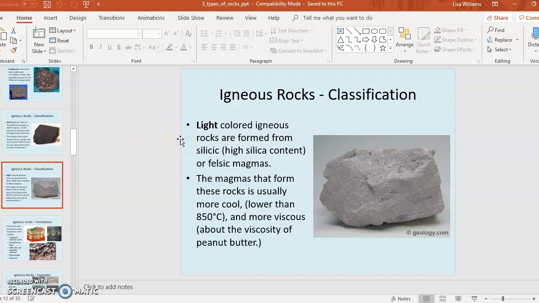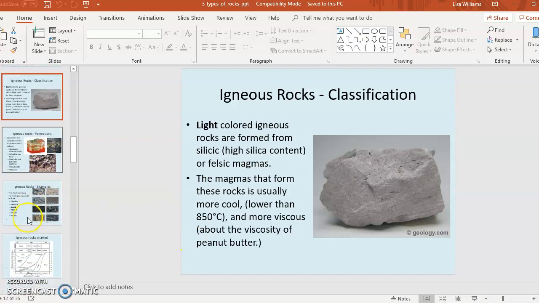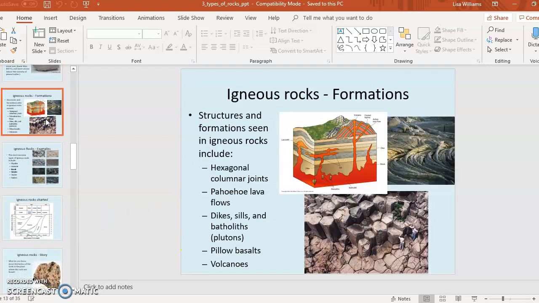Igneous rocks that are light were formed in high silica content. They're silicic or felsic magma. The magma that forms these rocks is usually more cool, a lot less than 1,000 degrees like we saw in the last slide, about 850 degrees. And not quite as thick, not quite like ketchup, a little thicker like peanut butter. So that's interesting.